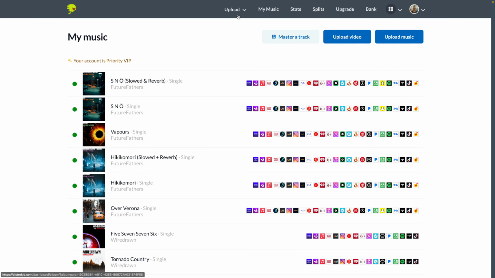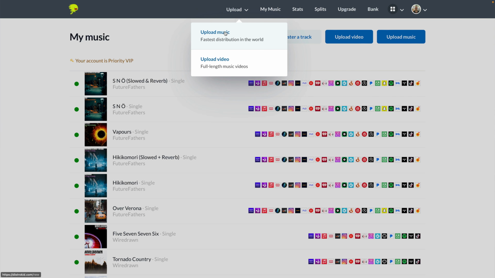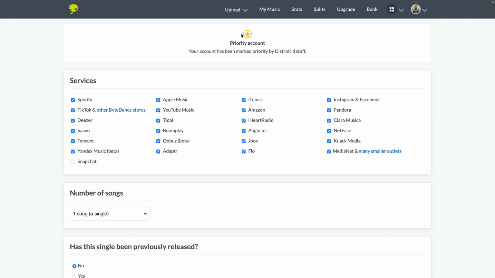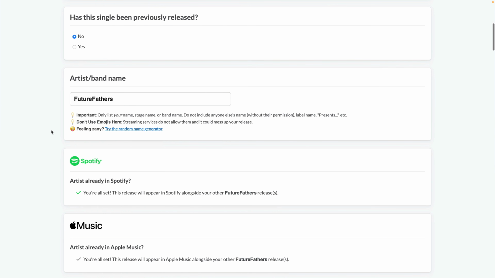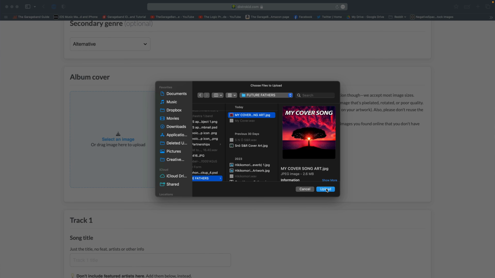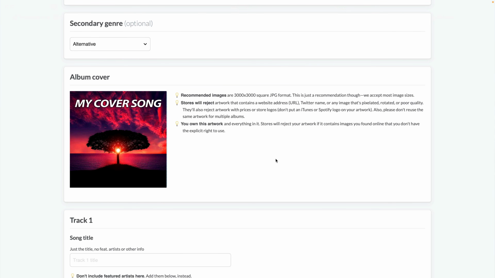Alright, here's how to release your cover song using DistroKid then. In your DistroKid dashboard, head to Upload, then click on Upload Music. On the next screen, you'll want to fill out all the info the same way you would for a normal release, adding artist and track info and doing things like uploading album art, etc.